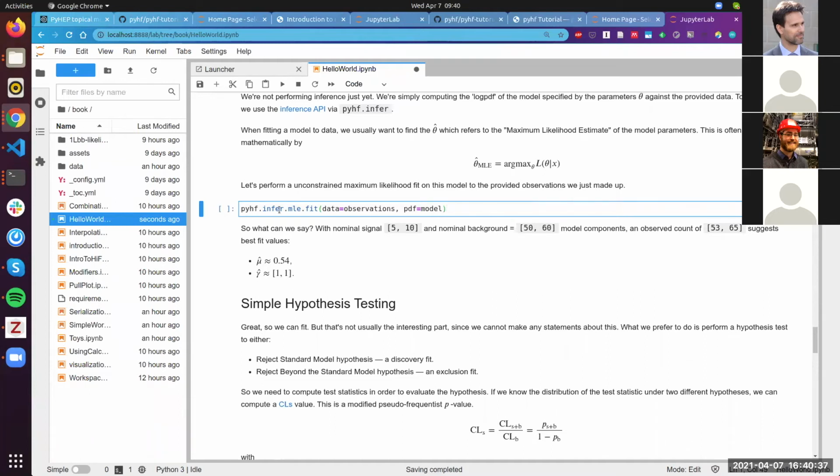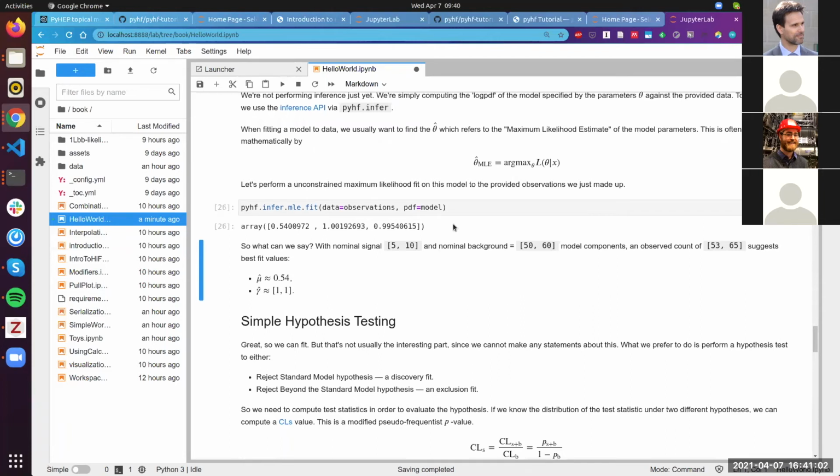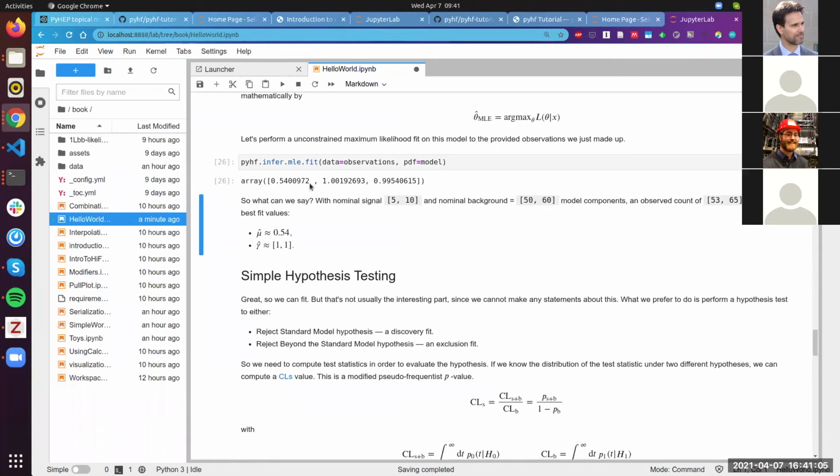So if we use the infer maximum likelihood estimate API, the fit API, we can do an unconstrained maximum likelihood fit for the observations as well as our model. And when we run that, what is returned is the best fit model parameters under this unconstrained situation. And so if we just read this off, we get a best fit value for our parameter of interest of about 0.54, and then we see that we just had very small deviations away from our initialization parameters for our uncorrelated background shape systematics.